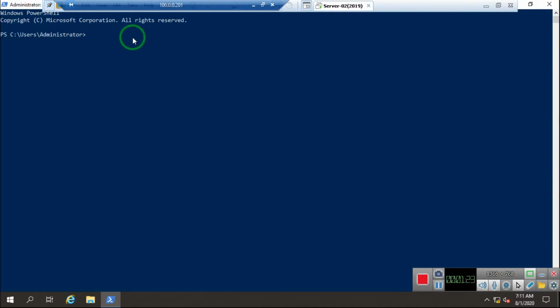Now we'll see how many disks we have in this server. Number one, the command is Get-Disk. This is the command to check how many hard disks are attached to the server. Right now I have 3 hard disks.